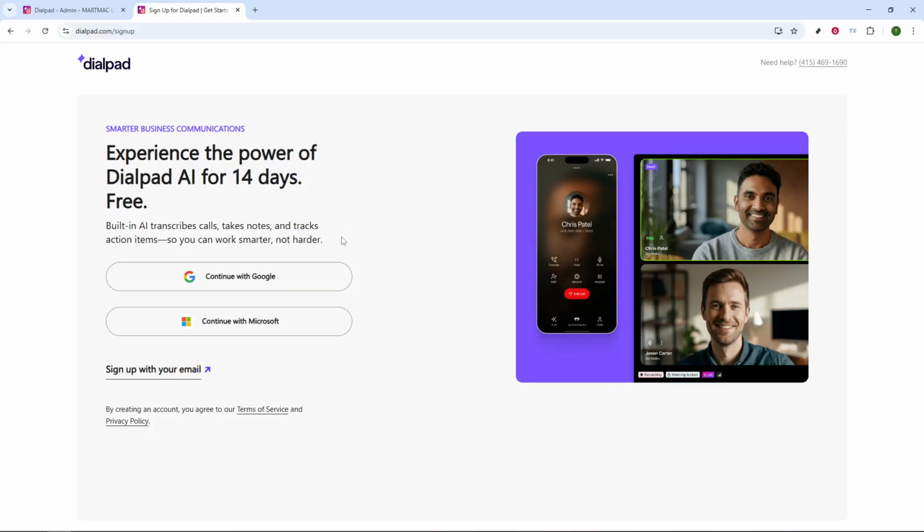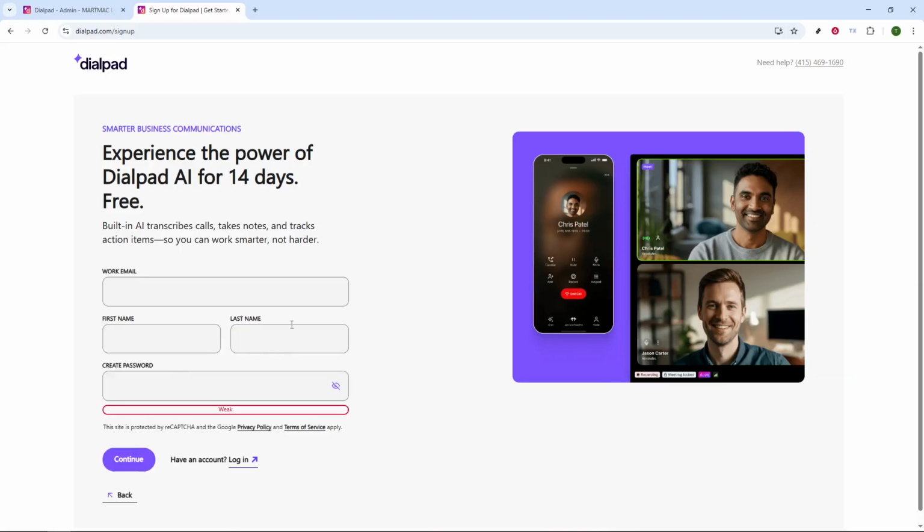Next, decide how you want to register. Dialpad lets you sign up using your Google account, your Microsoft 365 account, or your email address. If you already use Google Workspace or Microsoft 365 for work, linking one of those accounts can make setup faster and keep everything under a single sign-in. If you prefer to keep things separate, the email option works just as well. The key is to choose the method you'll be comfortable using every day.